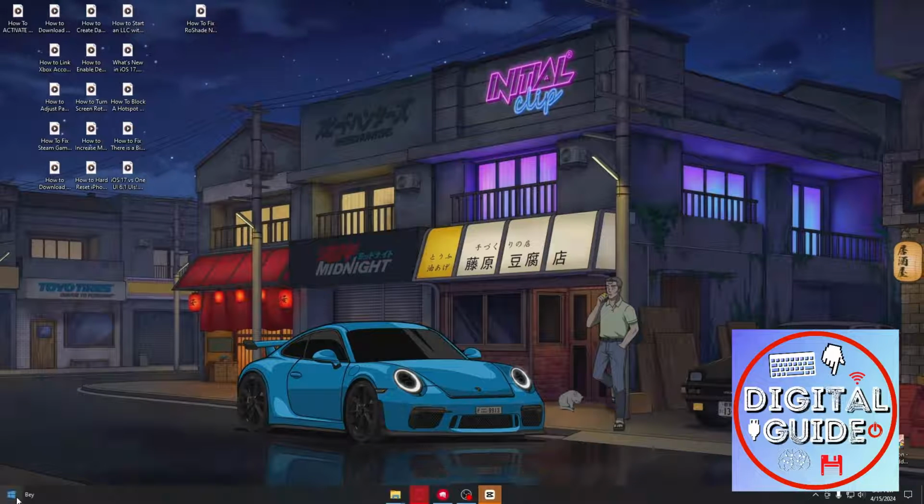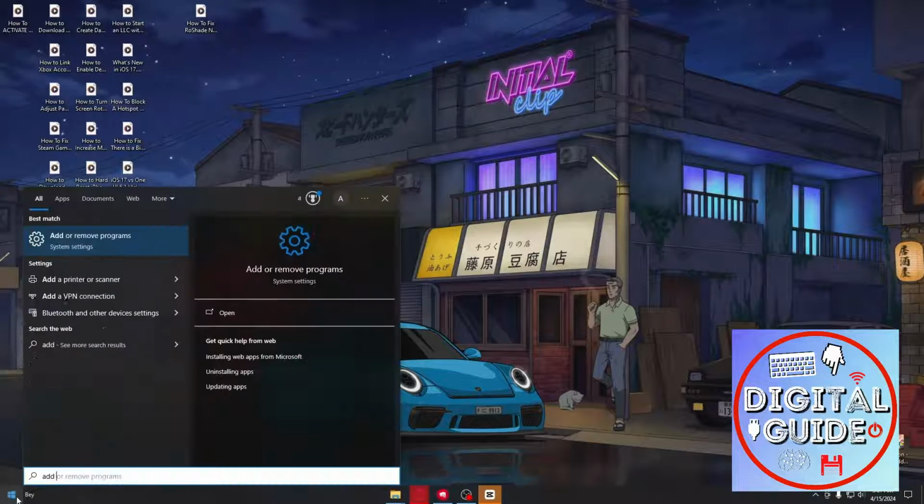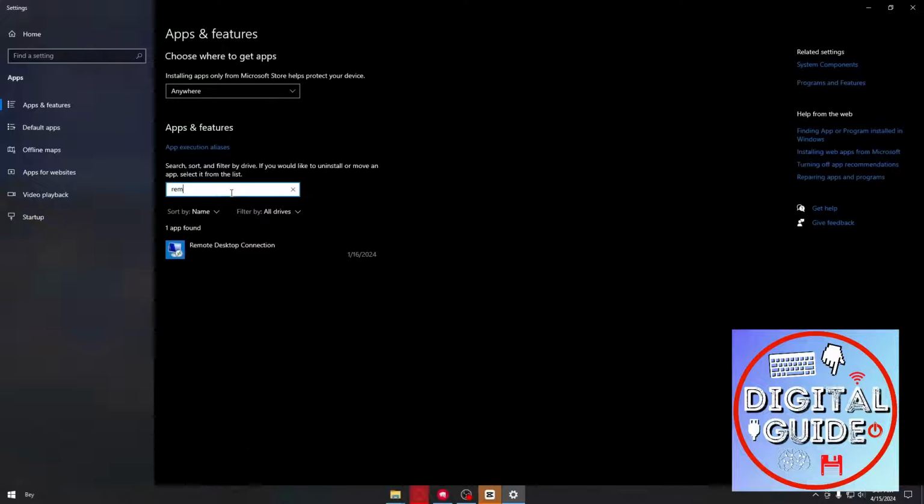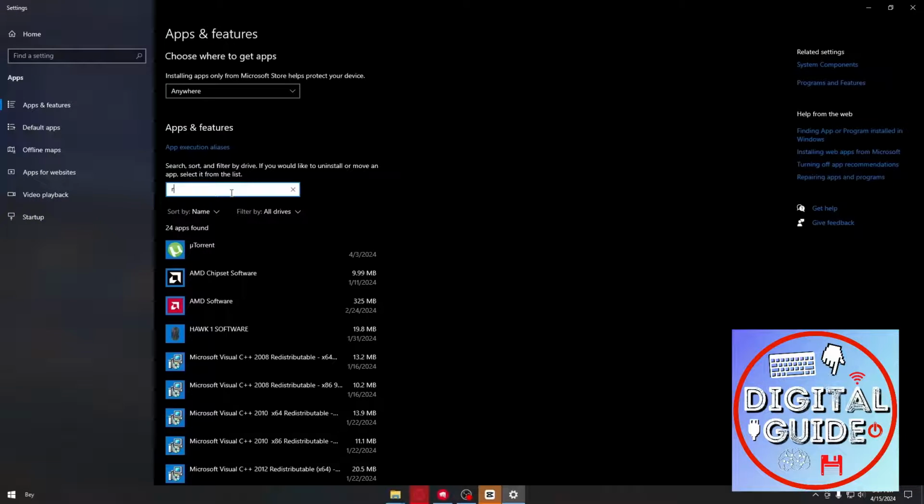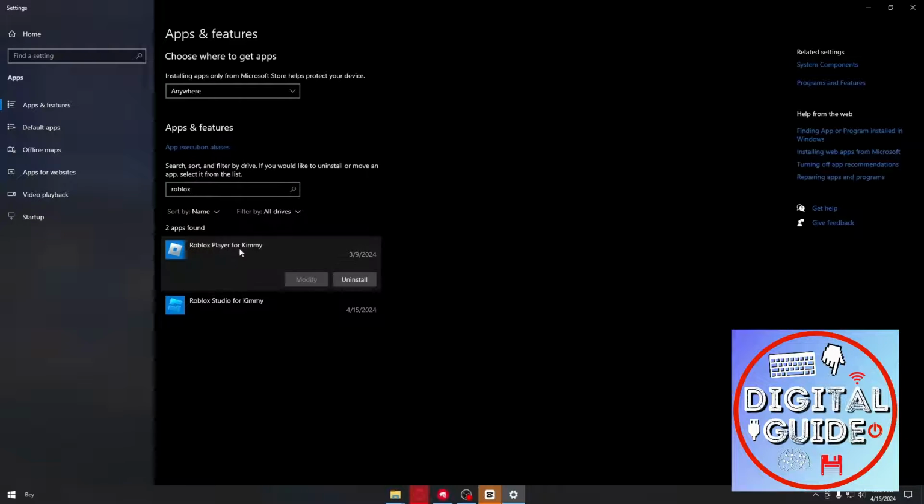So you could just open up the system logo right here, or the Windows logo, search for add or remove programs, and inside right here you could look for Roblox, or you could just search it from the list. I'm gonna type Roblox right here, click on the Roblox player for your user, click on uninstall, and then you will be able to uninstall Roblox completely.